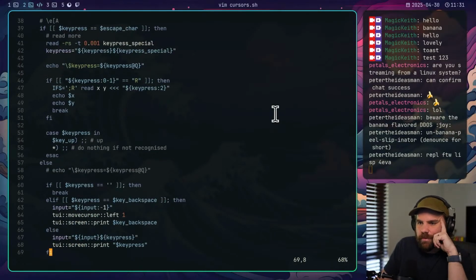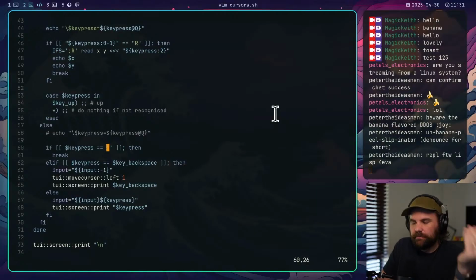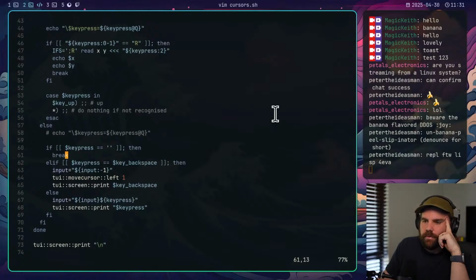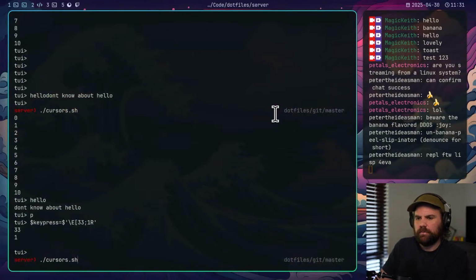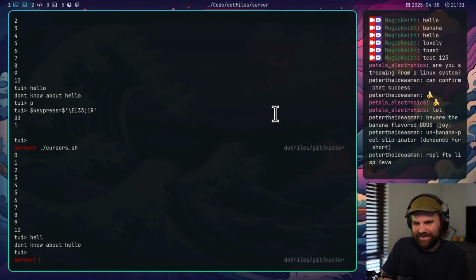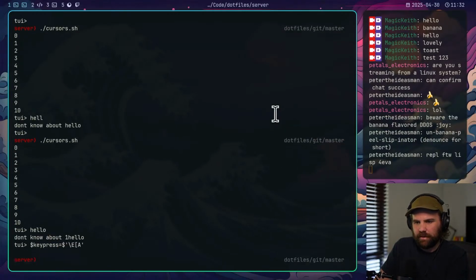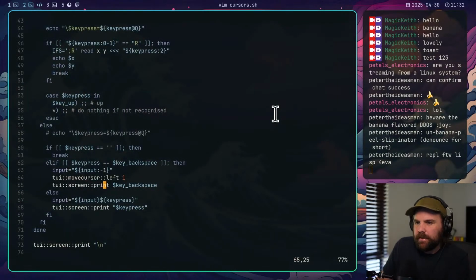I'm just capturing them. The next section is if the key press is a blank string, basically enter, then break the loop and reset the terminal UI. Well, break from reading input. If the key press is backspace, my whole backspace handling just does not work right now. I'll show you. I tried getting it working, but hello, back. It just doesn't work whatsoever. Hello. So I've got to fix that. Yeah, that is left and right.